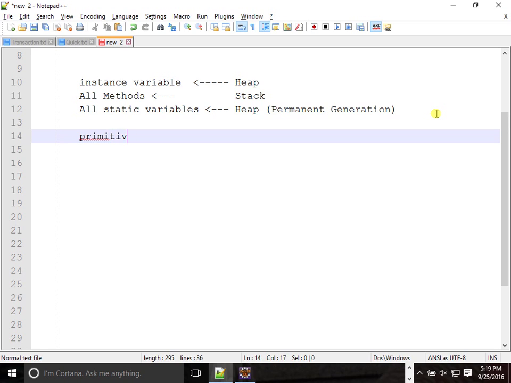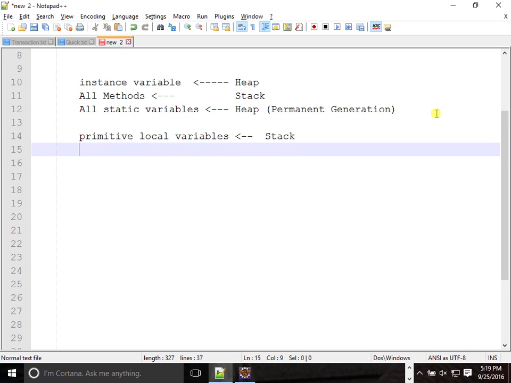Primitive local variables will go to stack. A local variable which is primitive, something like int i = 10. So all local variables which are of primitive data type will go to stack.